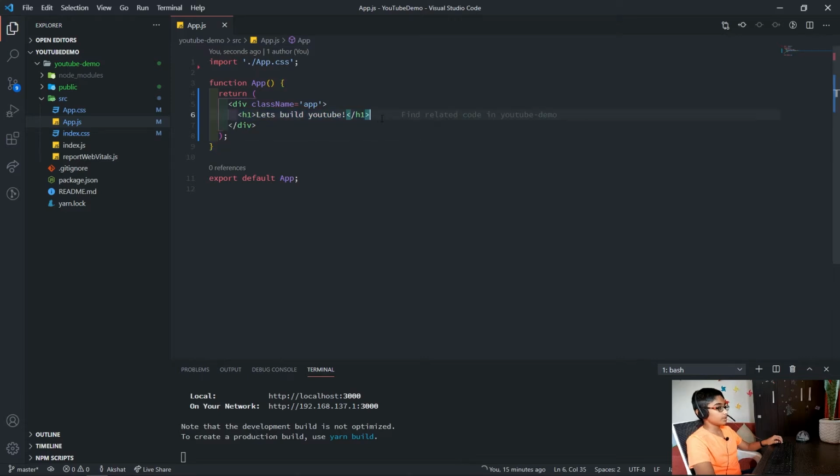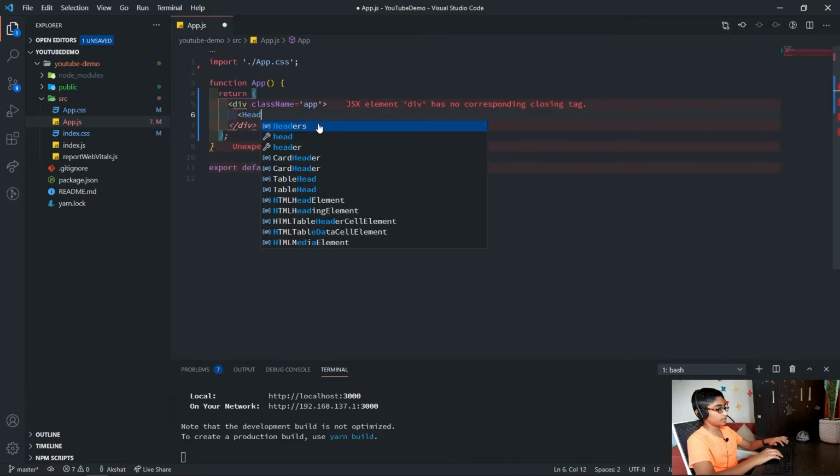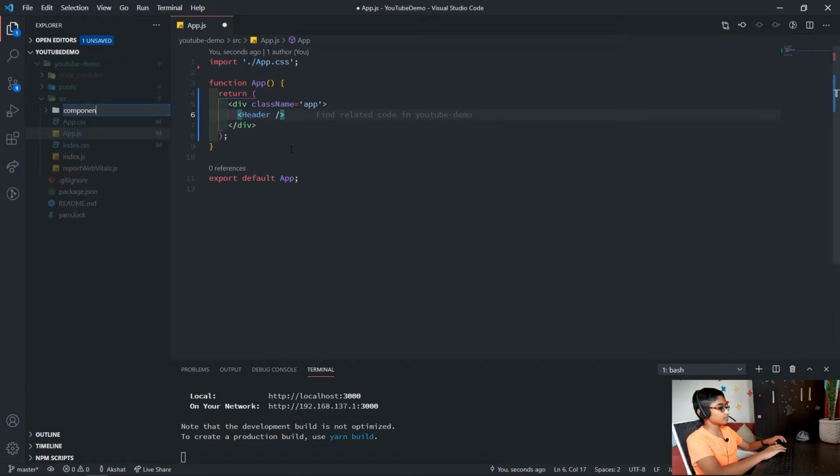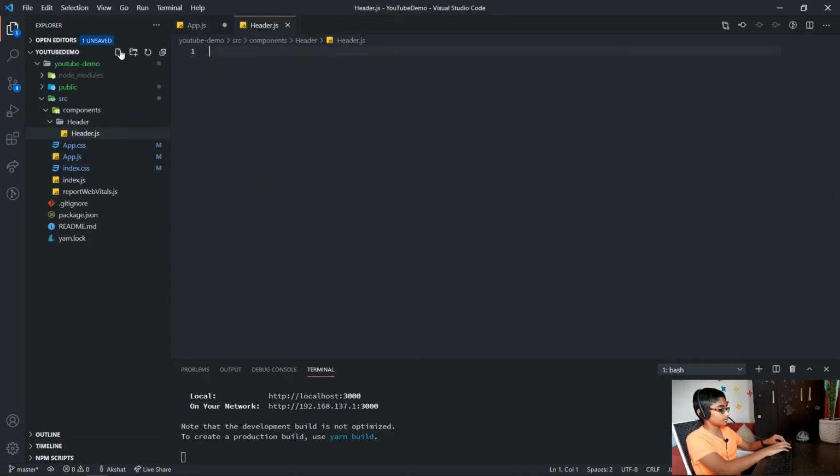So what I'm going to do is just go ahead and say header, like so, and we basically need to create this. So basically what it is, it's just going to be a component called header. So what I'm going to do is inside of the source, I'm just going to create a folder called components, and inside of that I'm going to create another folder called header, and inside of that I'm just going to create a file called header.js.